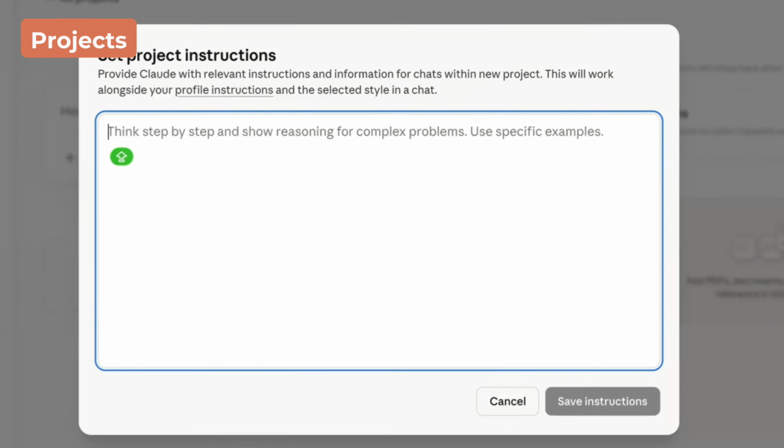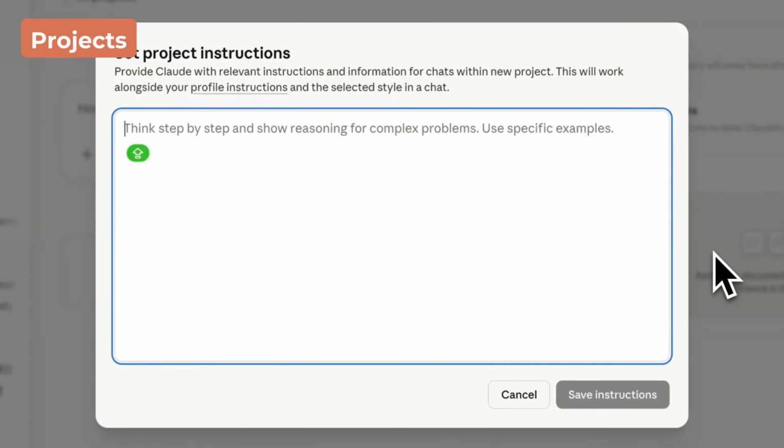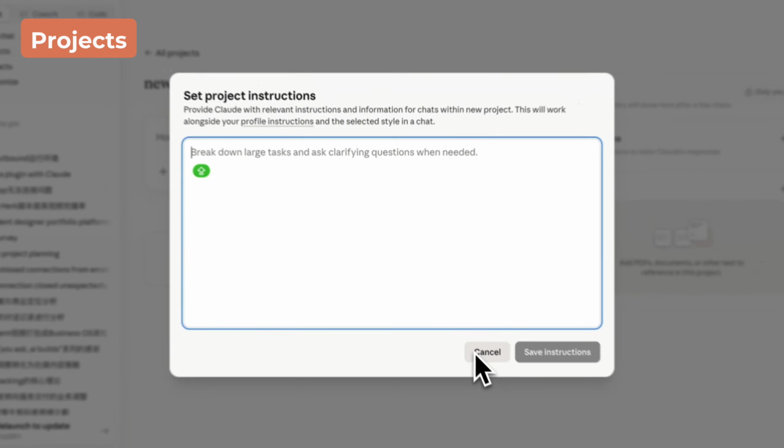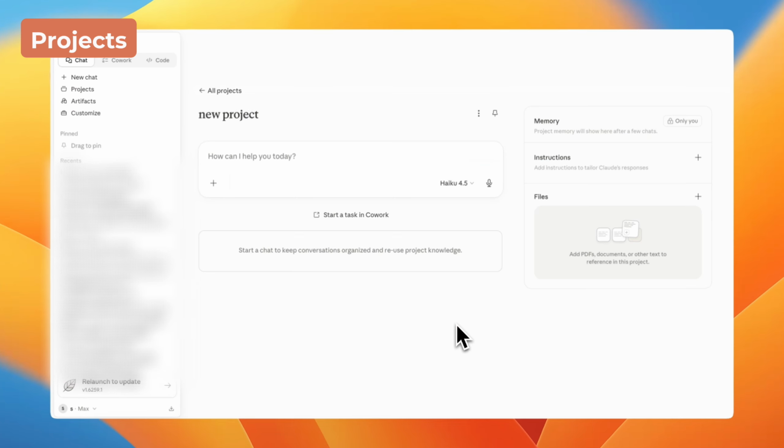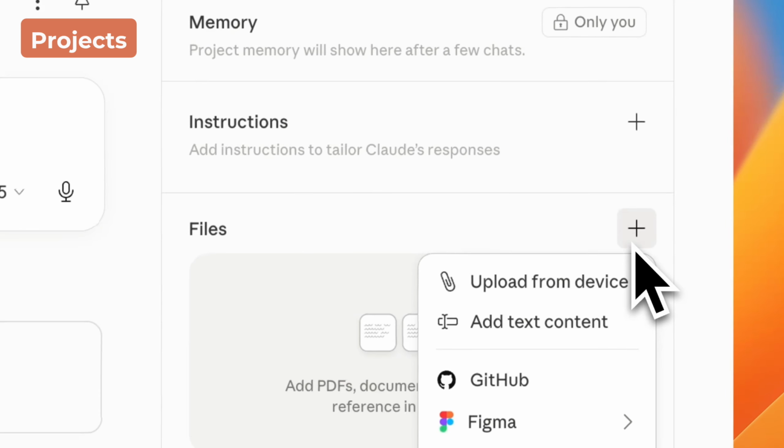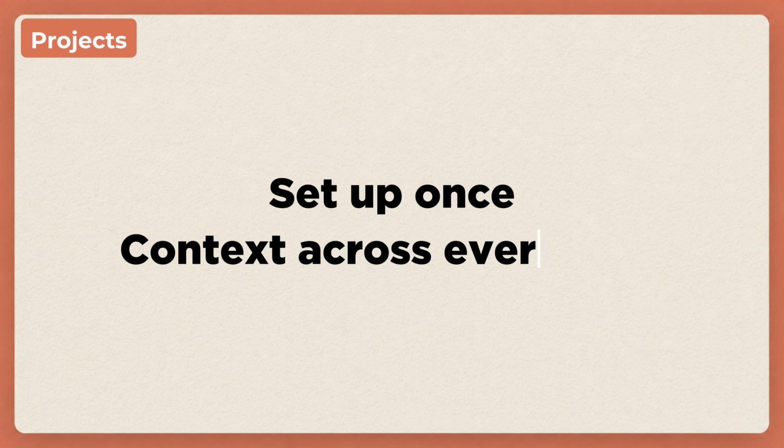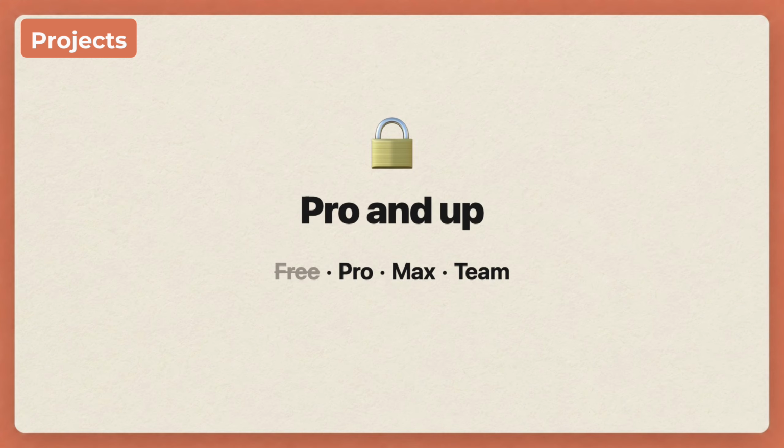Instructions is where you write one line telling Claude the rules for this project. Tone, words to avoid, format preferences. Drop your reference files into files, client brand guidelines, logo assets, old posters, kick-off briefs. Each chat inside this project can reference them. Once it's set up, any chat you start inside the project pulls in all that context automatically. Creating projects is on Pro plans and up.